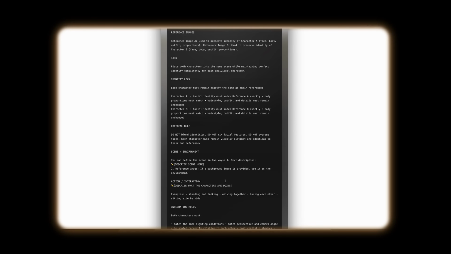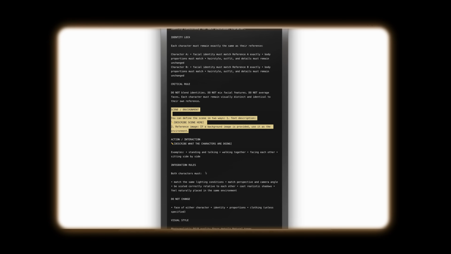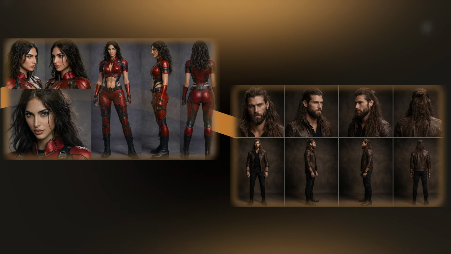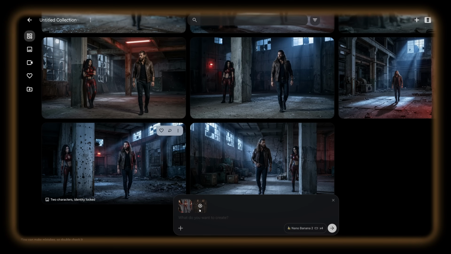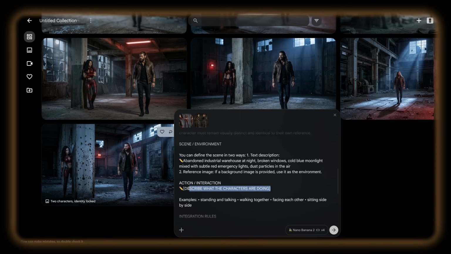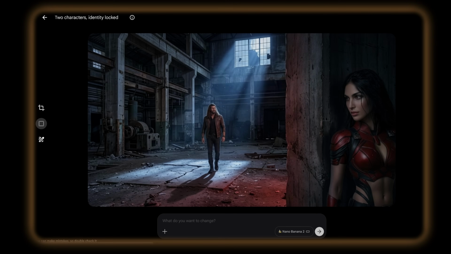Inside the prompt, there's a separate section where you define the scene. You can describe the environment yourself or use a reference image, just like before. There's also a part where you define what the characters are doing. For this example, I'll be using both character grids that we generated earlier. So what I do is take both of my character grids, use them as references, paste in the prompt, define the scene and the interaction. And since I already generated this using the same prompt earlier, I'll just show you the result. Here you can see two different characters in the same scene, with no blending and no loss of identity.